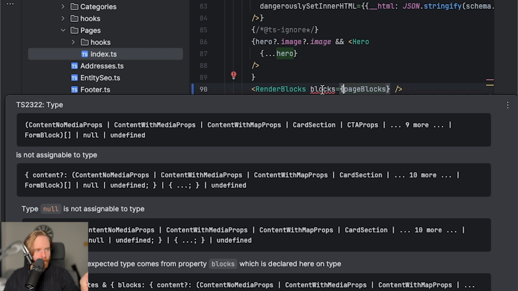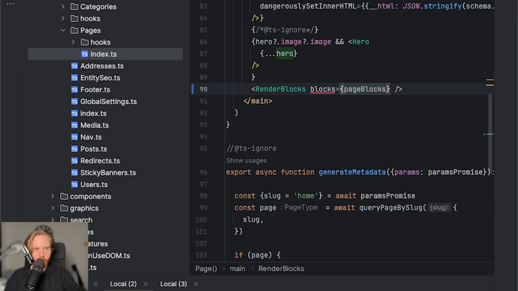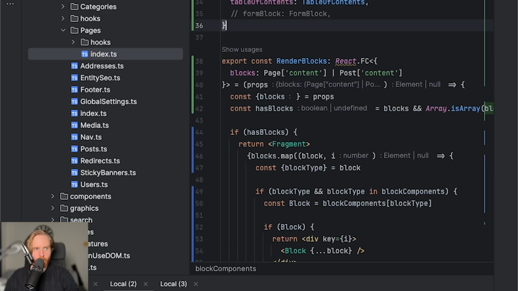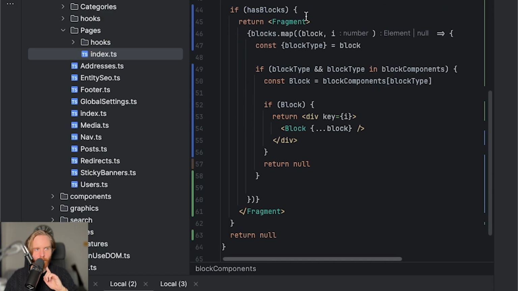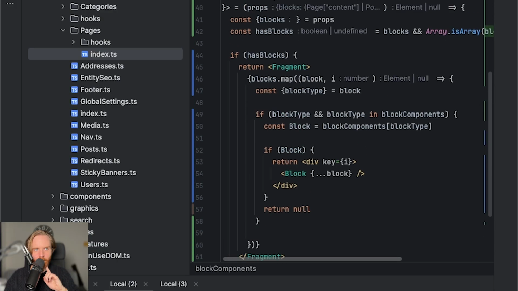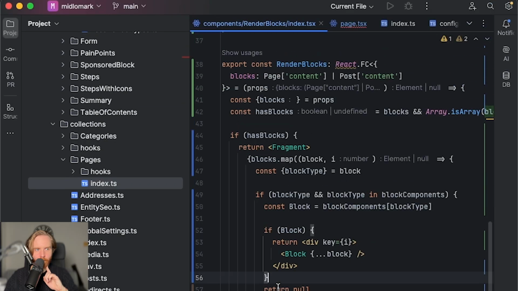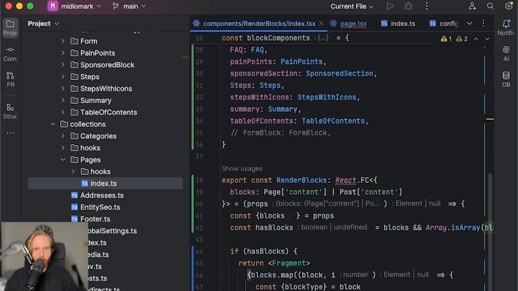And we see type null is not assignable to type. The expected type comes from property blocks. Okay, so let's make sure we did our nulls the correct way. So if has block, if block, then return null. Fragment, return null. Okay, so all of this should be right. I don't know what this error that we're getting is, but let's take a look.